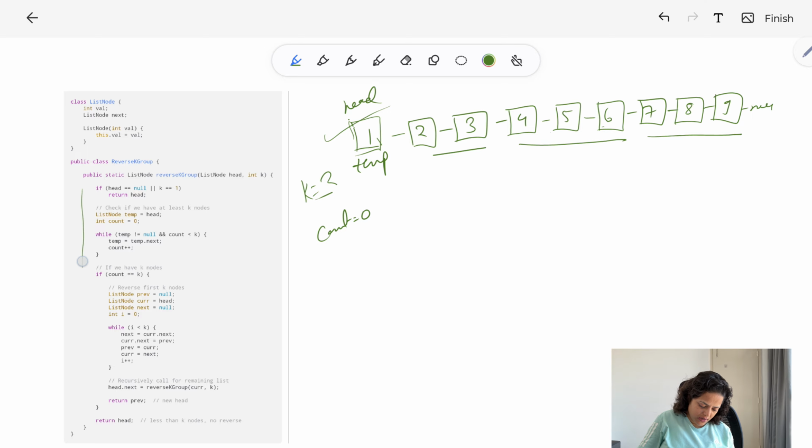So you can see here, till here we will be reversing the first 3 elements, and then for the next linked list we will be calling this reverse k group function. What is happening here? Definitely, if you want to reverse the first 3 nodes, you need to traverse till the third node, and then you can reverse from there. That is the same thing we are doing here. While temp is not equal to null and count is less than k, temp equals temp next.